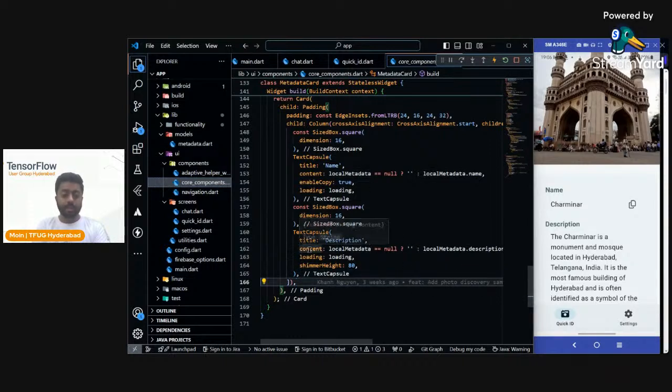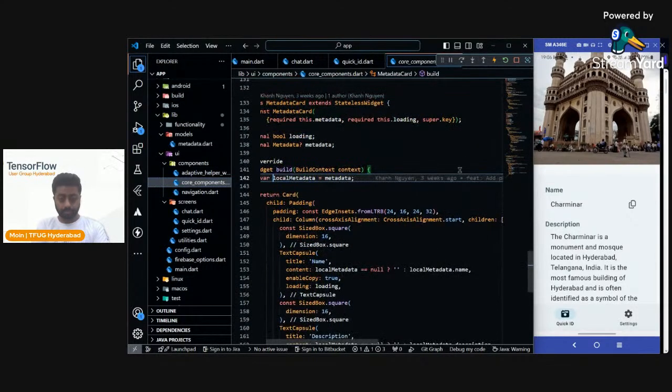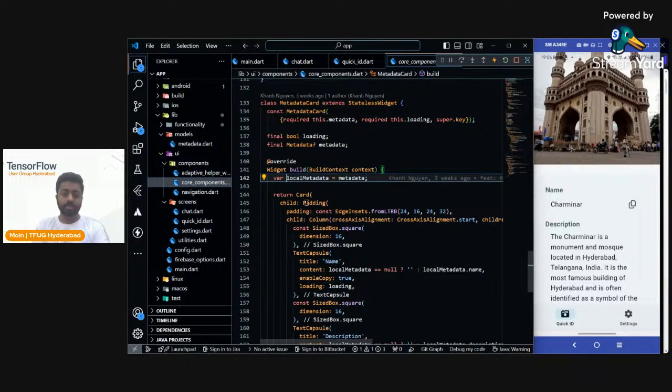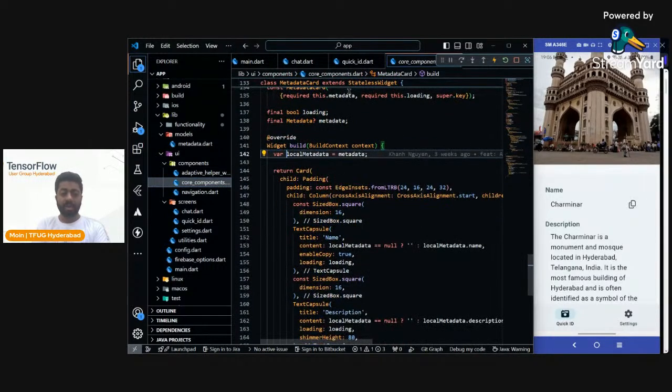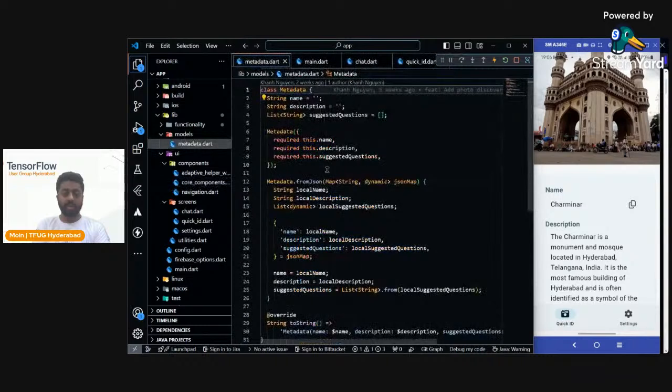Basically, in the content part, I get the local metadata, whatever I get from Gemini. Just like you can see, I made a variable for metadata, which basically points to the model. I control click this, and it points to the model, the metadata class. So this is how we are using it, and all of this is very simple, very basic code. We are not writing any ML or Gemini related code in the front end, so it is very optimized. So that is the application for you guys.